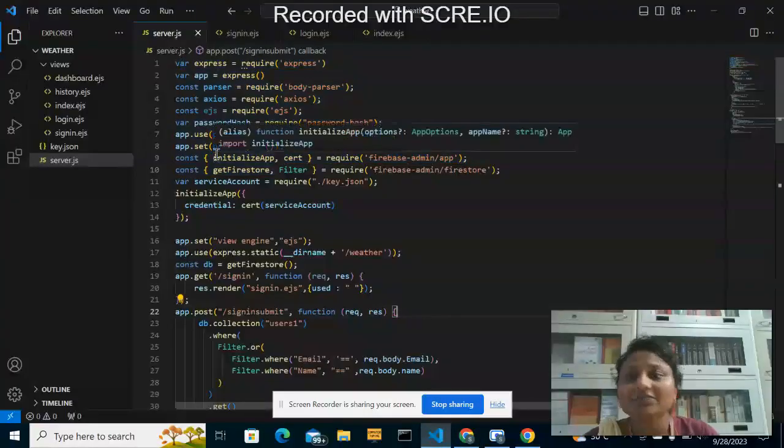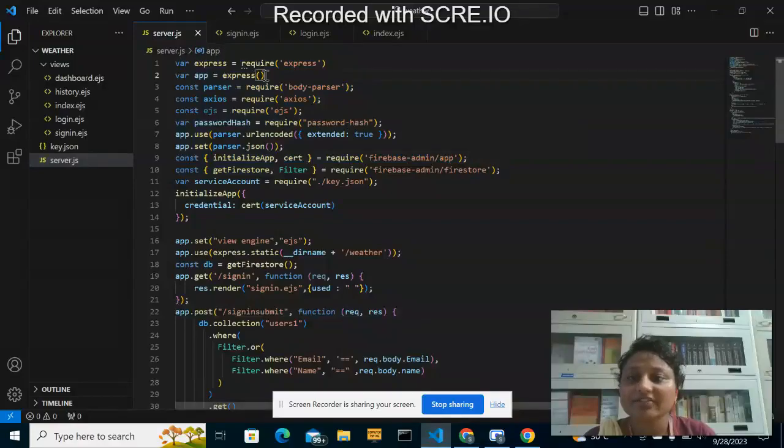I am Navyasri. Today I am going to explain my weather web app which I built using Node.js, EJS, and for styling purpose I use CSS. So this is my code which I wrote for building that web app. So firstly I install the required packages here.